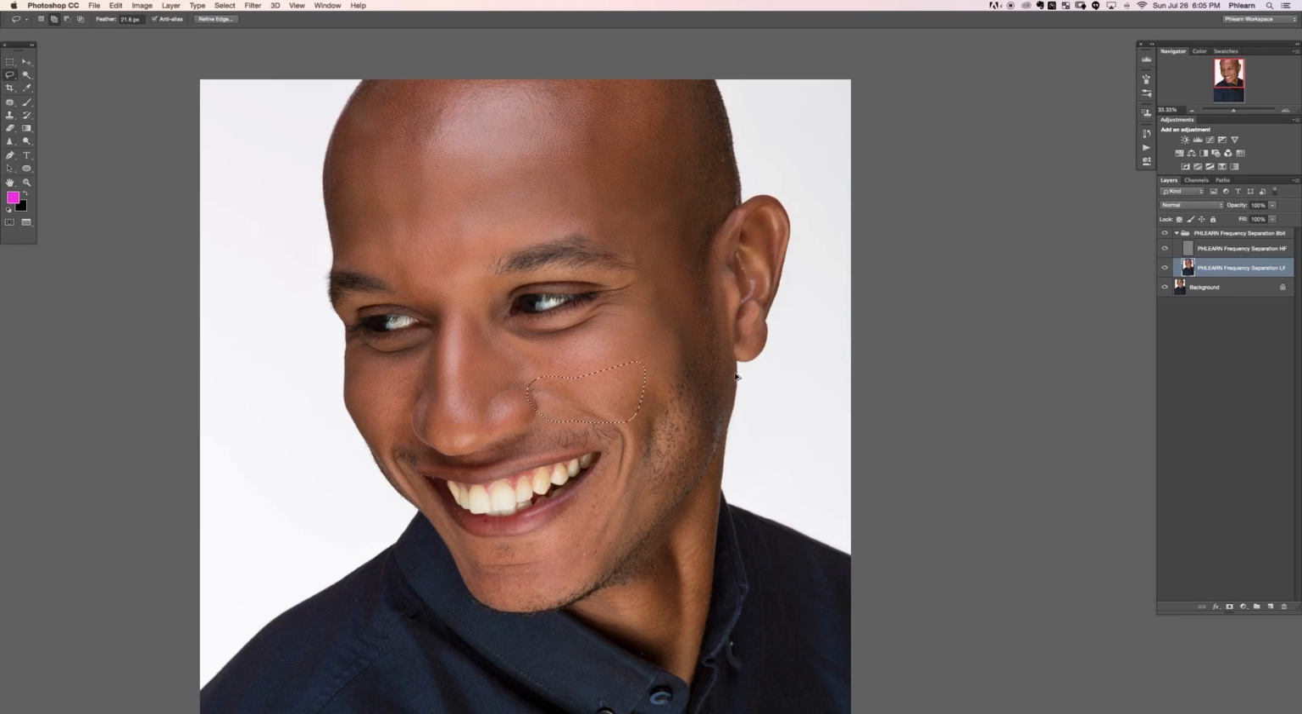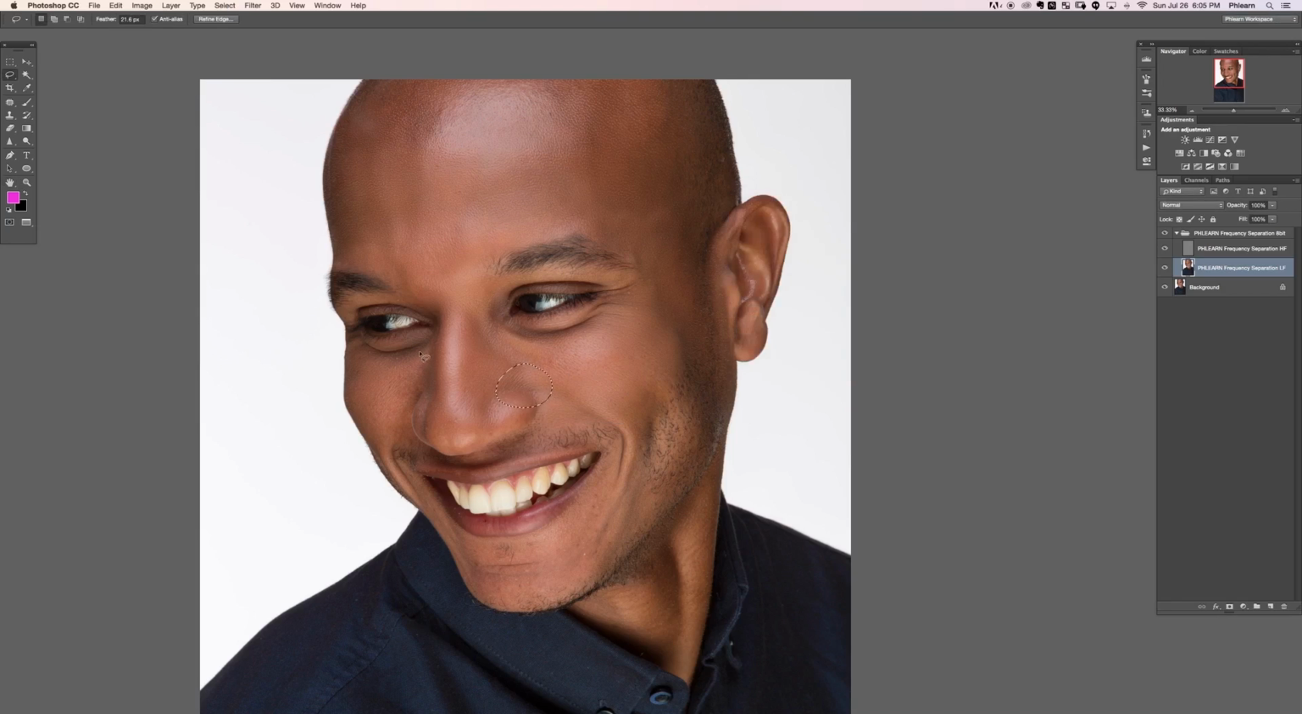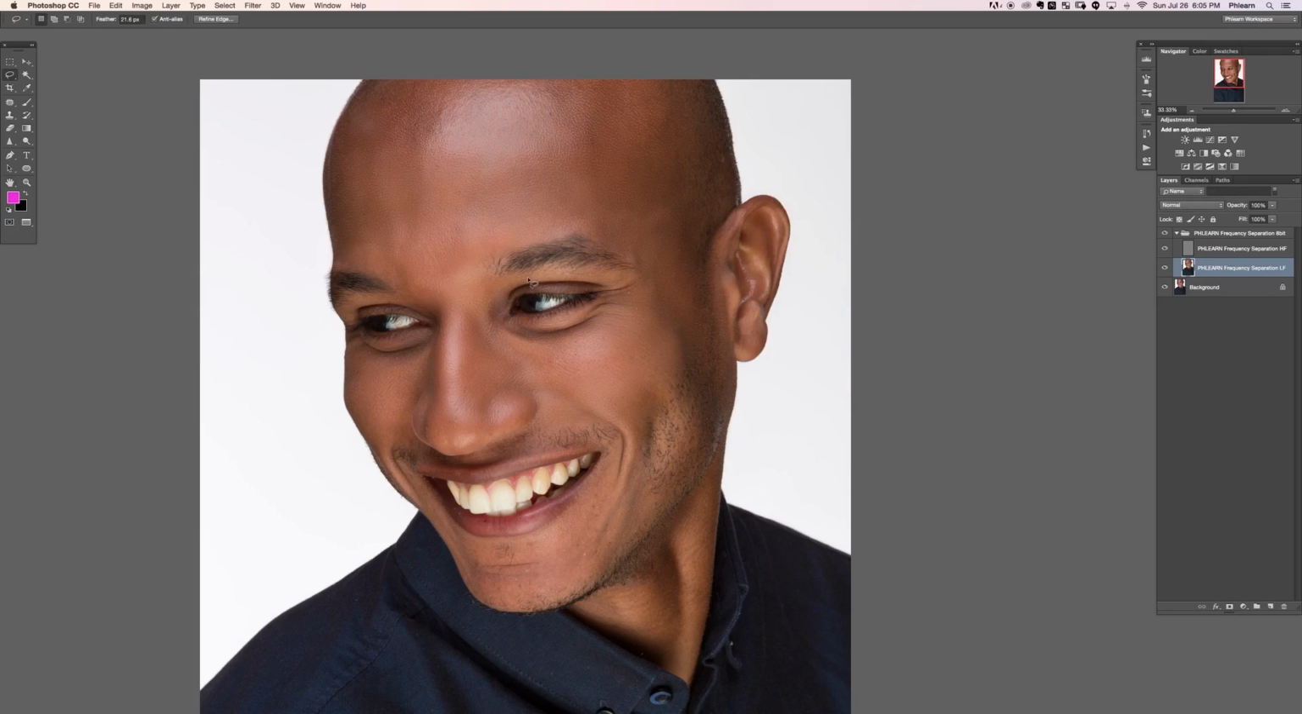Now, if you notice the skin's looking a little bit plasticky, that's just bound to happen when you start blurring all the skin together. We still see texture, but the skin itself is looking a little bit plasticky. So in just a little bit, we're going to be lowering the opacity of the entire layer. And it's going to help out with that.